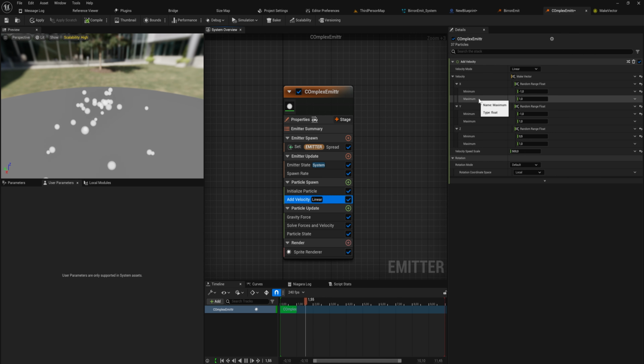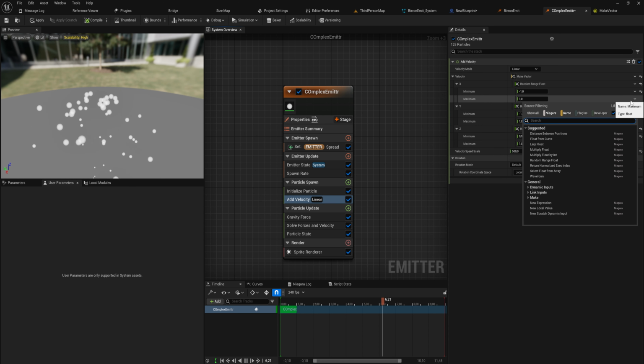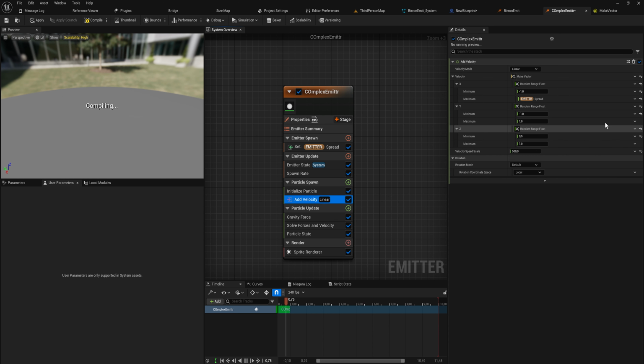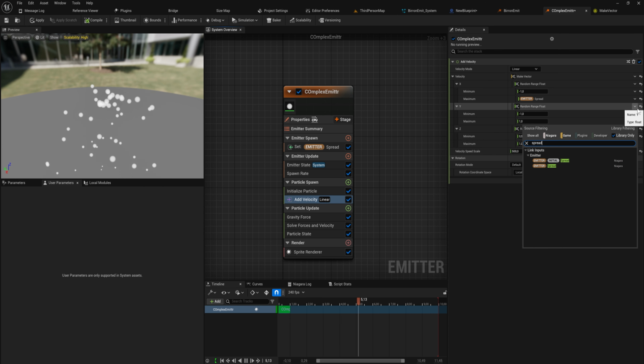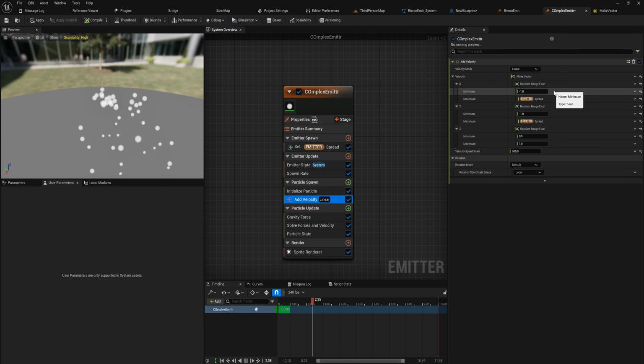So instead of using just the minimum of -1 and the maximum of 1, we're going to be using a maximum of spread. We're going to be doing that for the Y as well. So again, look up spread. And then these minimums are going to need to be calculations of their own.